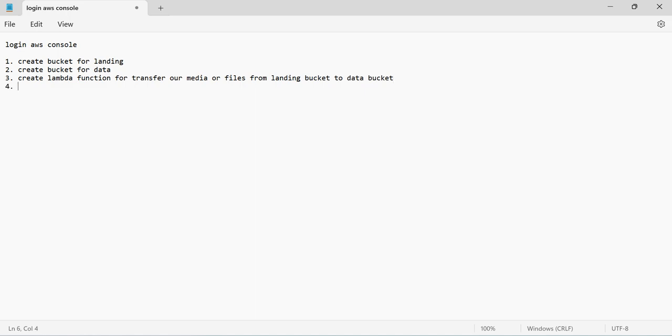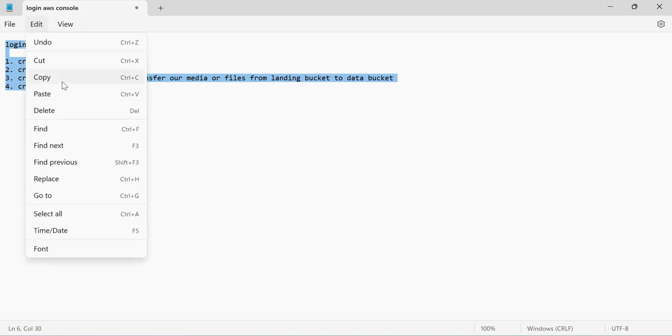Number 4, we can create an IAM account. This is for getting access to this bucket. For accessing this bucket, we need IAM. We have to create an IAM account, an access management account. So what is the access management account doing? It is giving read, write, or execute permissions on these buckets. So from the AWS side, we have to do these things.